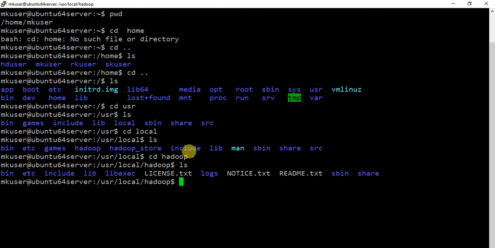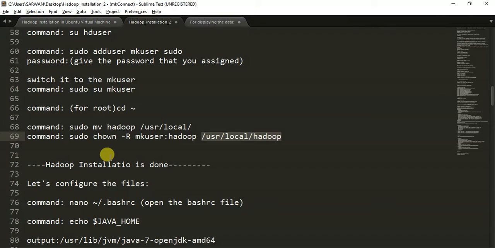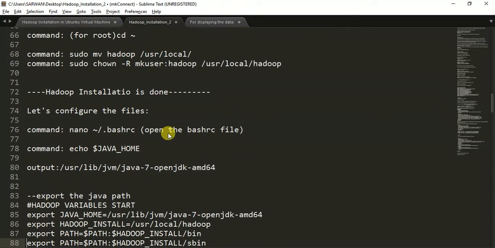Yeah, so whatever was extracted, we moved it to this directory. So let's move back to our root directory. Once we have moved back, that ensures we have done the installation successfully, and the Java installation successfully. Now we will be heading for configuring the Hadoop files.